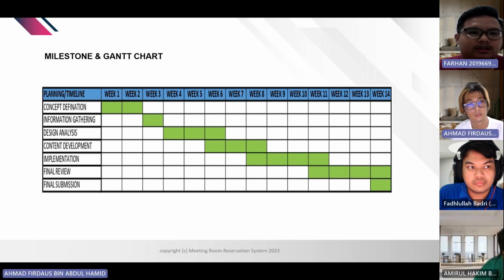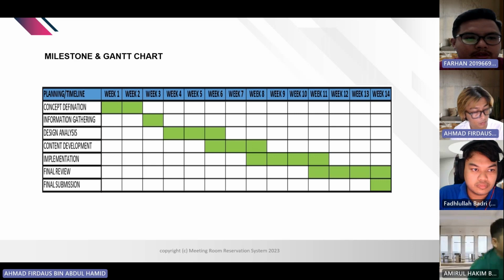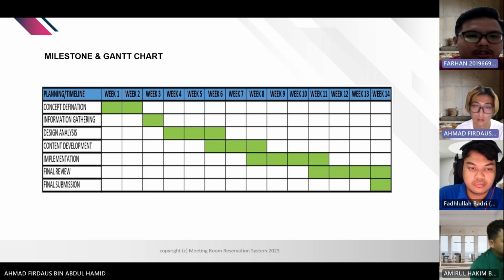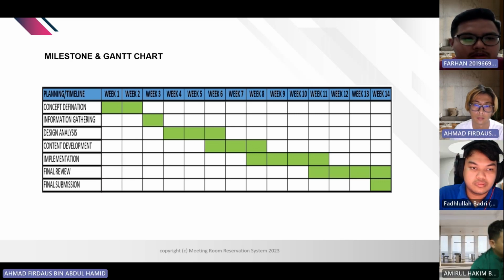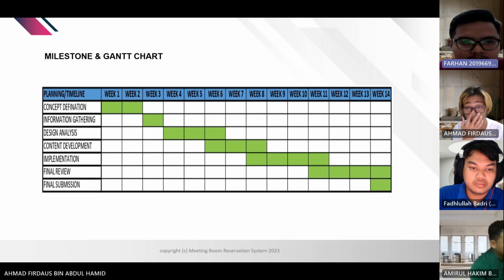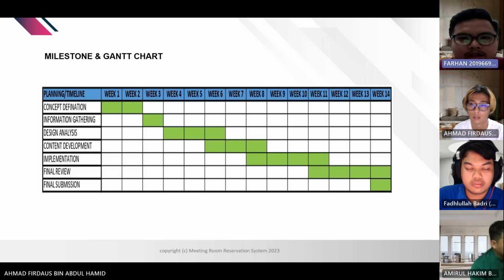Next is the milestone and Gantt chart. The planning timeline is concept definition, information gathering, design analysis, content development, implementation, final review, and final submission. Weeks 1 and 2 are concept definition. Week 3 is information gathering. Weeks 4, 5, and 6 are design analysis. Weeks 6, 7, and 8 are content development. Then weeks 8, 9, and 10 are implementation. Final review is weeks 11, 12, 13, and 14. Lastly, final submission is week 14.